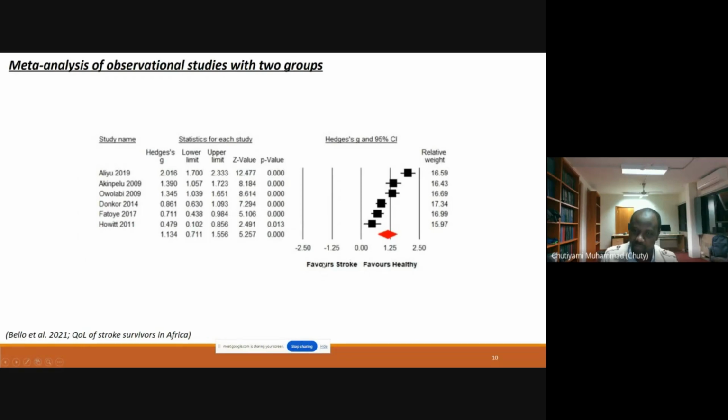Obviously, if somebody has a stroke, as we know, it's a condition that leads to paralysis of a part of your body. So you can see that those that are healthy, their quality of life is always higher compared to those that had stroke. That is why you see on the meta-analysis, this black dot, they go more towards the healthy side compared to the unhealthy side. And at the end of the day, this red one that you see at the bottom is like the summary. It's just like saying you are taking an average of different numbers.